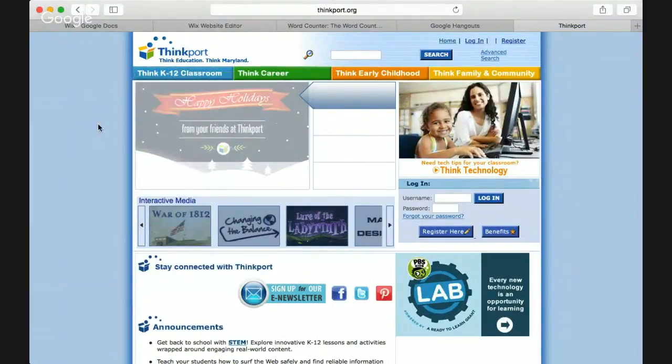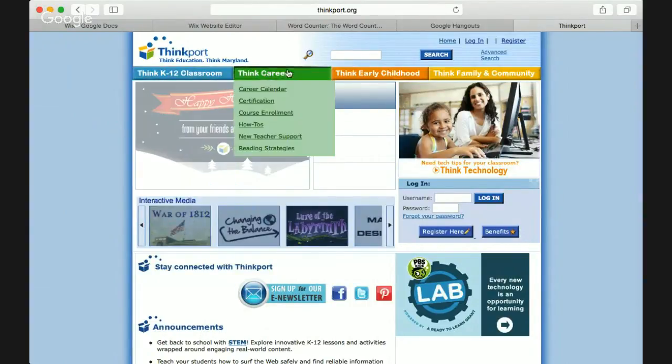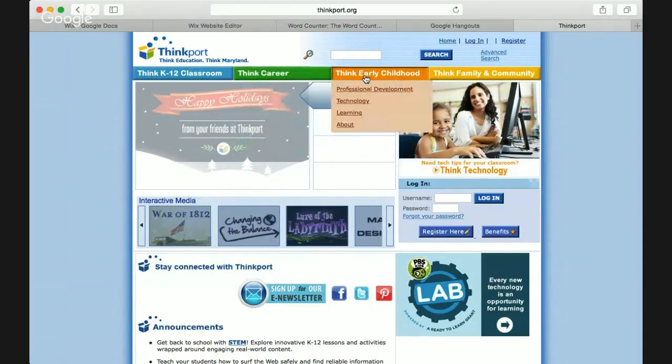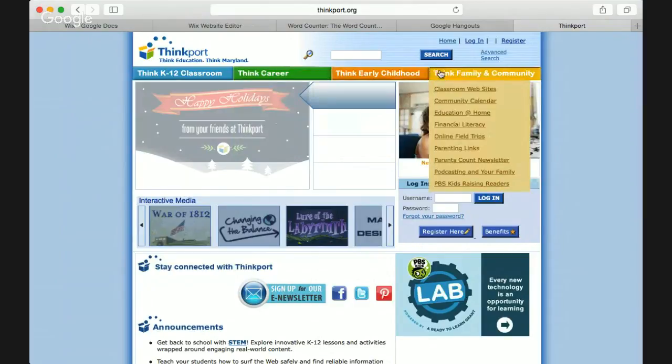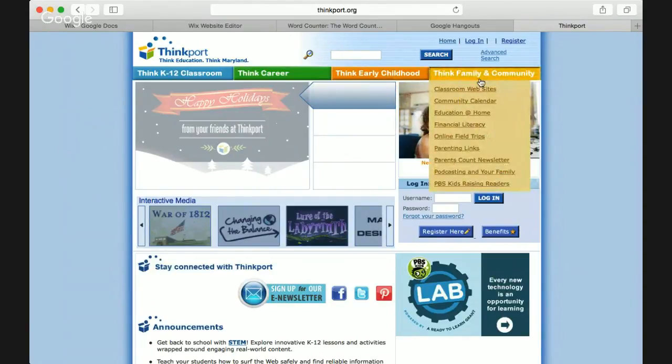So there are 4 tabs at the top on the home page, and the first one is the Think K through 12 classroom, and there's a lot of information held under that one. That one probably is the most usable. There's also the Think Career, so that's for the educators itself. There's the Think Early Childhood, and then there's the Think Family and Community. So this is also an awesome website not only for educators, but families and parents and guardians and people that take care of their kids. They can use this website as another resource to help their children.